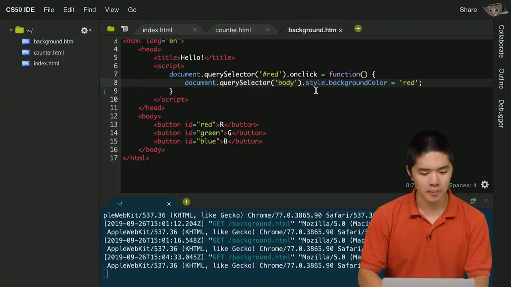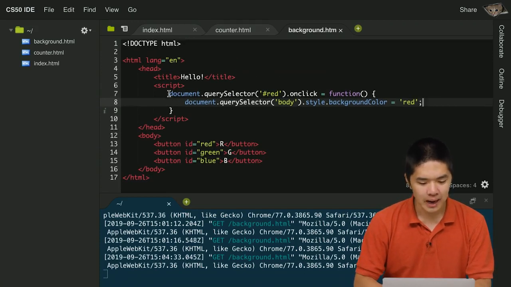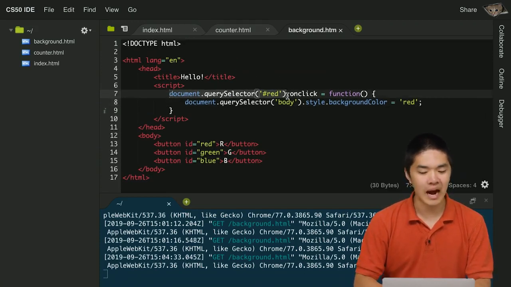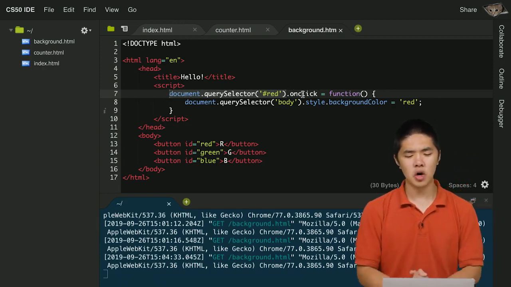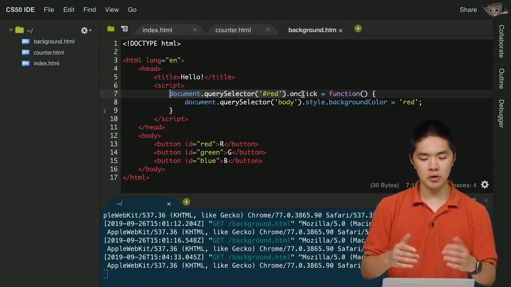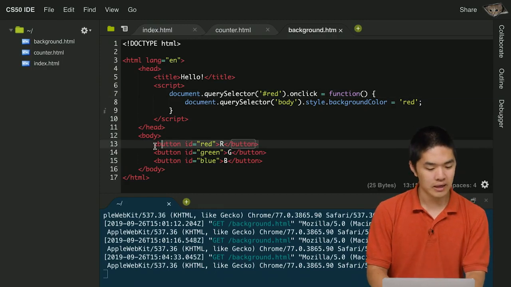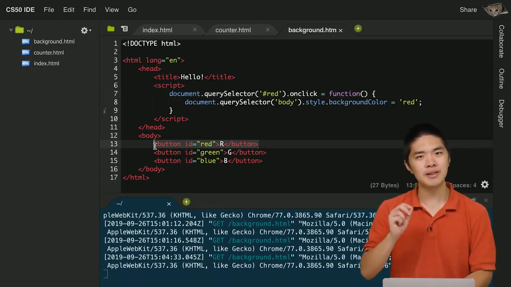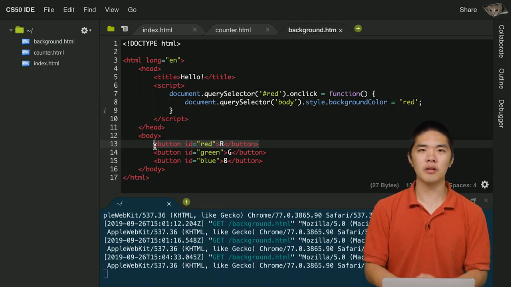So let's go to background.html, take a look at line 7, and see if we can figure out what's going wrong. We'll go back here, and on line 7, I'm saying, find me the element whose ID is red, and add an onClick attribute to that element. But it's giving me an error that says that you can't add an onClick attribute to null, which seems to suggest that my JavaScript code isn't able to find an HTML element whose ID is red, even though you and I can obviously see that right here, here's a button whose ID is red, so that should be the HTML element that my JavaScript code is able to find.